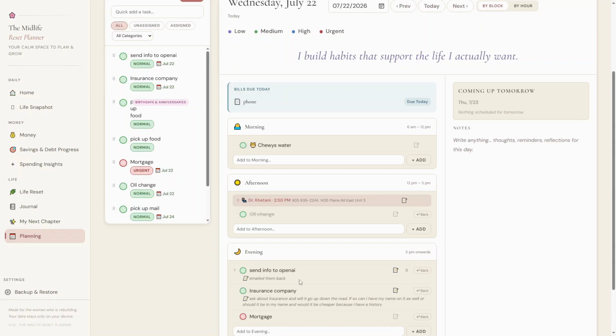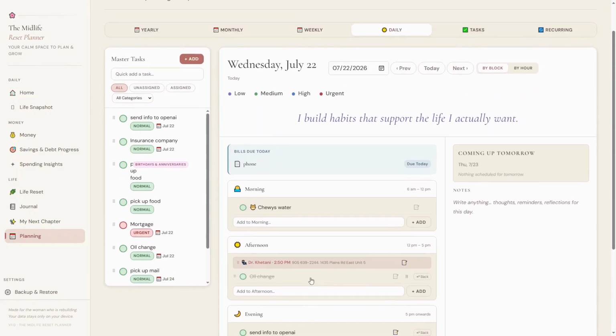Finally, let's take a look at the daily view. Like the weekly view, you'll see your master tasks list on the left-hand side. We'll cover task management in detail a little later, so for now, we'll focus on the daily planner itself. At the top, you can use the date picker or the previous, today, and next buttons to move between days. You'll also see the task priority legend showing low, medium, high, and urgent priorities.